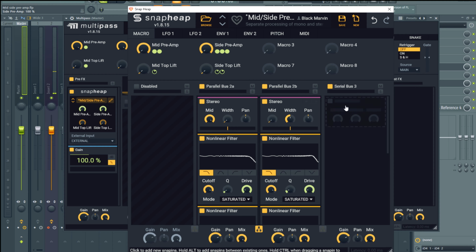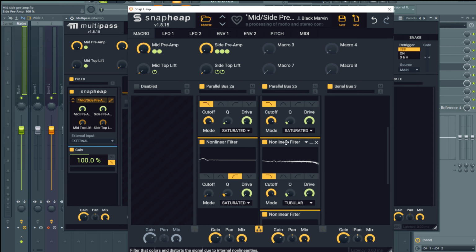On the side lane, I have a very similar Nonlinear filter here. It's on saturated mode as well, with a little bit of a different setting on the drive, although it's very similar. And here I have a second Nonlinear filter that is set up on low pass, but this one is on tubular, so it adds up to the first one. This goes right into the idea of having 3D depth. That's why I wanted the side distortion to be a little bit different from the mid distortion.